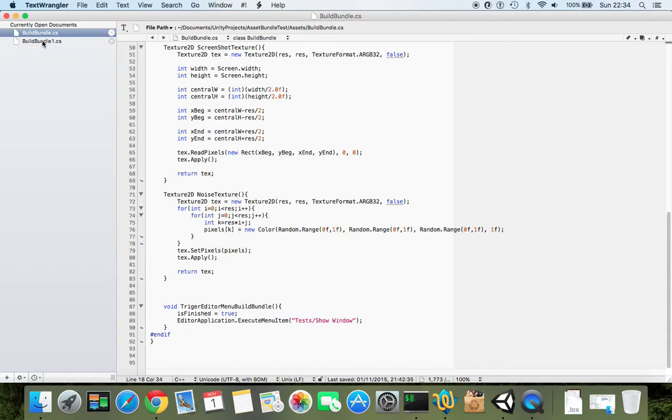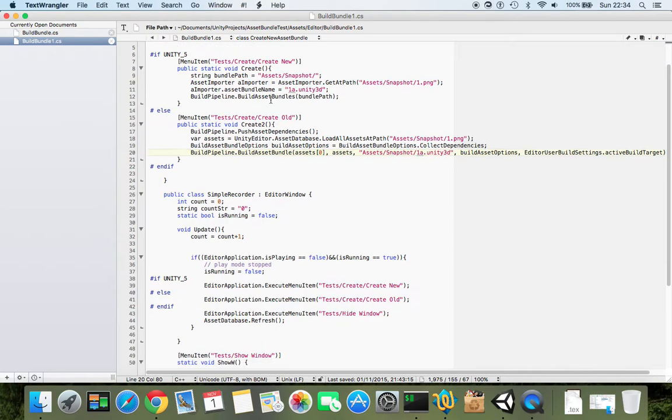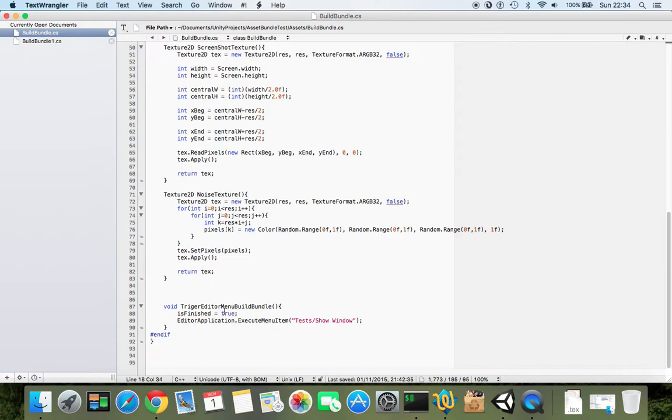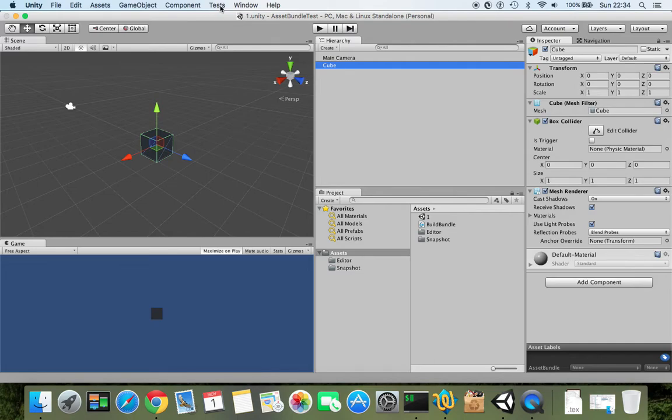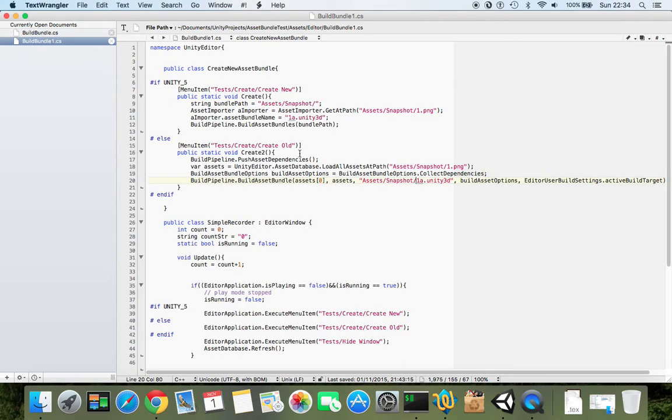And I have a second script, not a very good name, but here is the editor script, which is calling EditorApplication.ExecuteMenuItem. So basically, if anybody follows the Unity default tutorials on asset bundles, you probably noticed how to create these menus. For example, I have here this Tests menu. So if I go here, I'm using the namespace UnityEditor, and then I have my class enclosed inside it. Then I have this MenuItem in square brackets, and inside them I have these subsets: Tests, Create New.